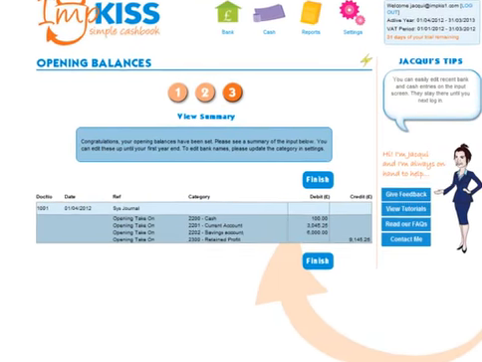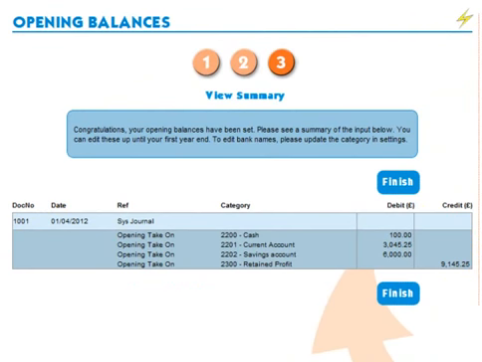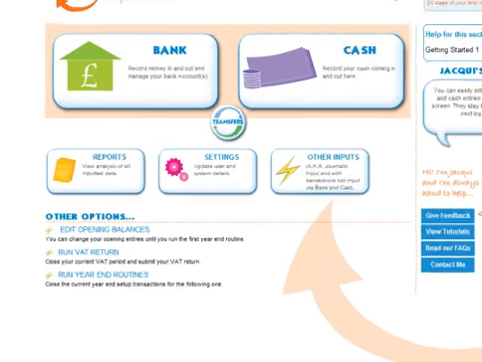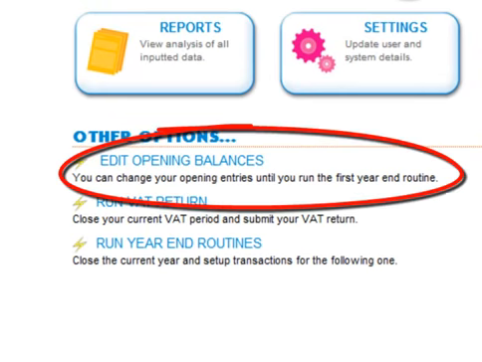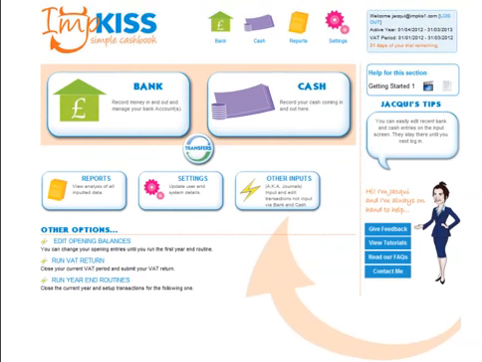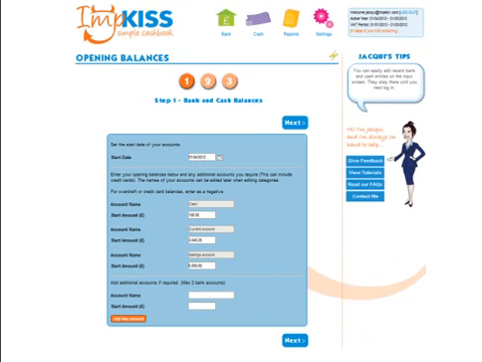Step 3 gives me a summary of the opening balances that have been posted, and if I'm happy with this I can click on the blue Finish button. You will see that the message on the notice board has disappeared from the home screen, and the Enter Opening Balances has changed to Edit Opening Balances. I'm now going to go back into the routine and enter £2 of share capital. So clicking on the Edit Opening Balances, there are no changes to step 1, so clicking on the Next button.